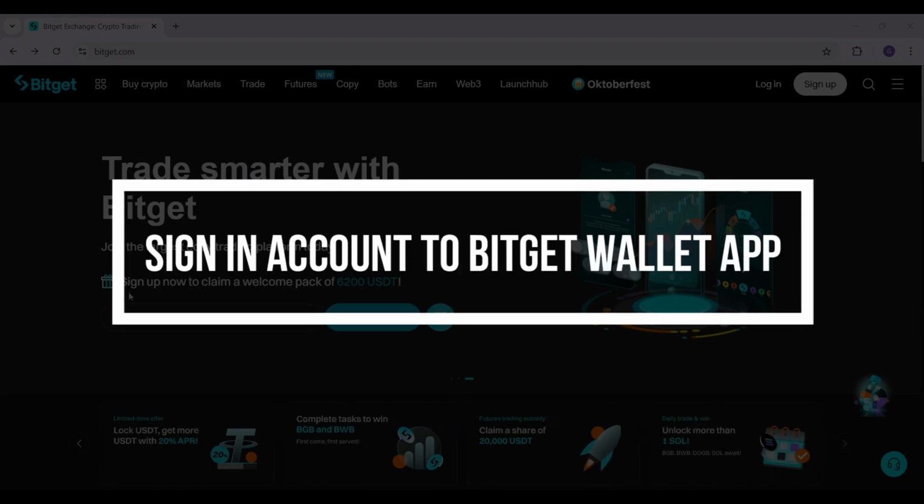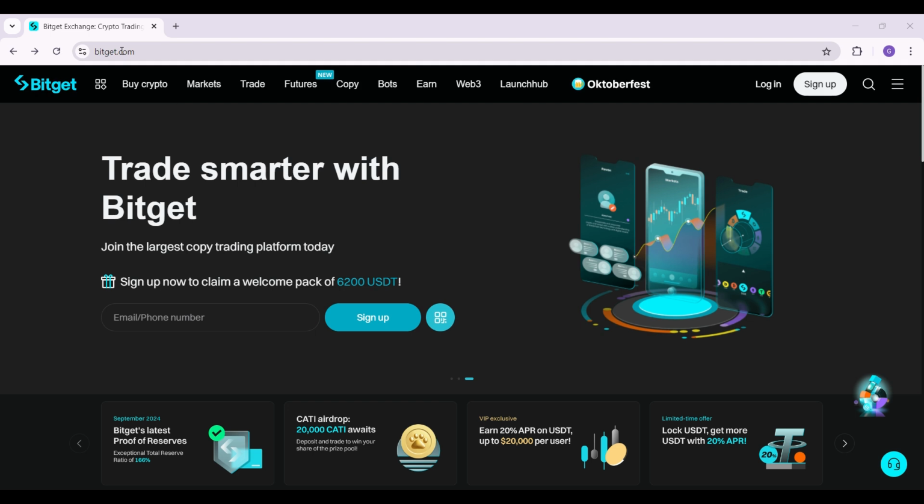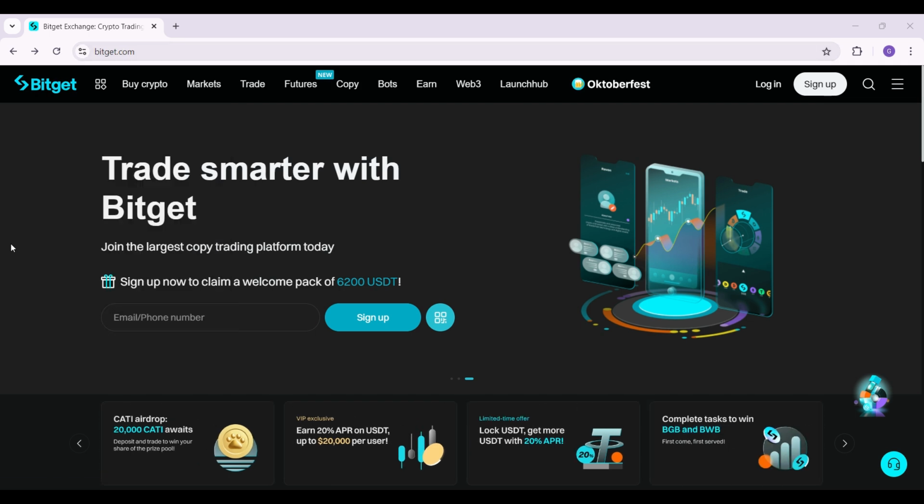In this tutorial, we are gonna look at how to log into your Bitget Wallet account. Now let us begin. As you can see, I have already gone to bitget.com. In case you have not, go to it right now. Now let's simply look at how to log in.